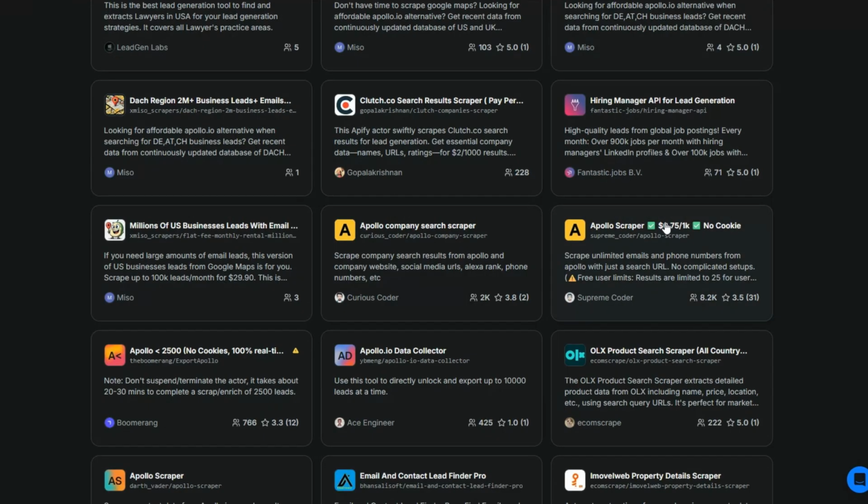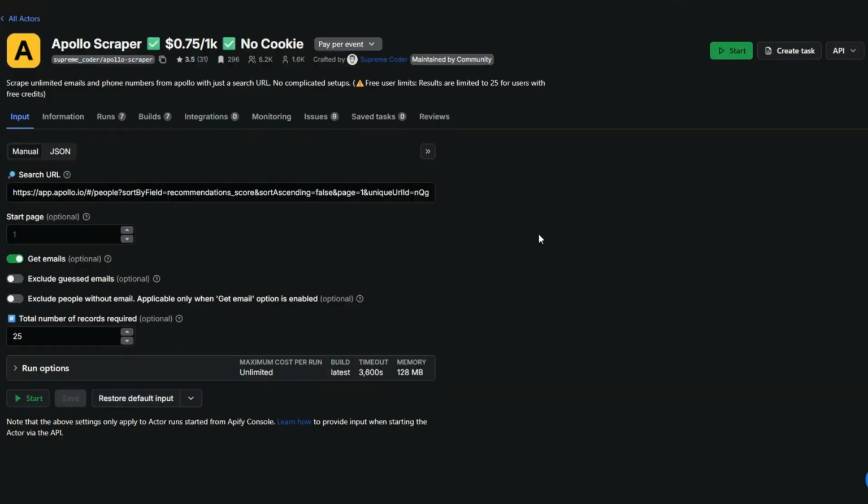I'm going to use this one right here, where it costs 75 cents for 1,000 leads. So I'll open this tool on a new tab. This is the tool that we're going to use to scrape leads from Apollo. So here, the only thing that we're going to add is the search URL over here and add the number of leads that we'd like to scrape.